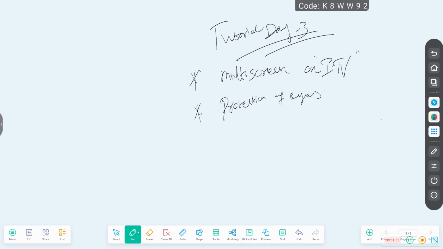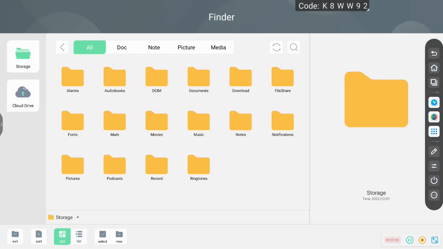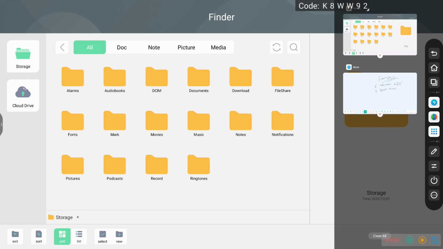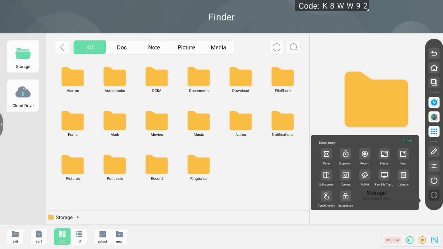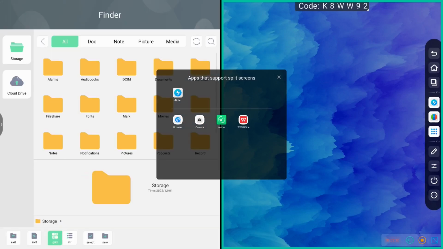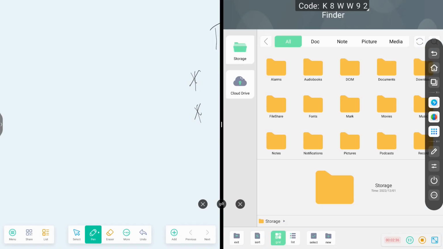So I am going to open Finder. So now two applications are running on the ITV. So now I am going to make a split screen. So now we are done with the split screen. You can swap the screens as you want.